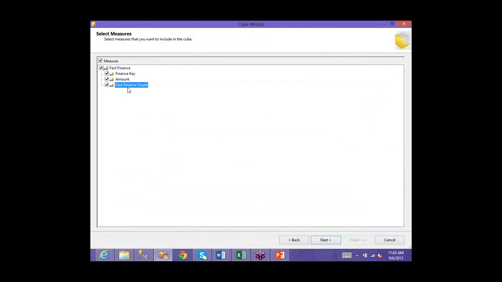Because if you don't have it, count means what? The number of rows. The system automatically generated the number of rows. Count means the number of rows. Okay, amount means what? This is a distributed amount. Now, next. See the logo for dimension. You can call it a logo or icon for the dimension.